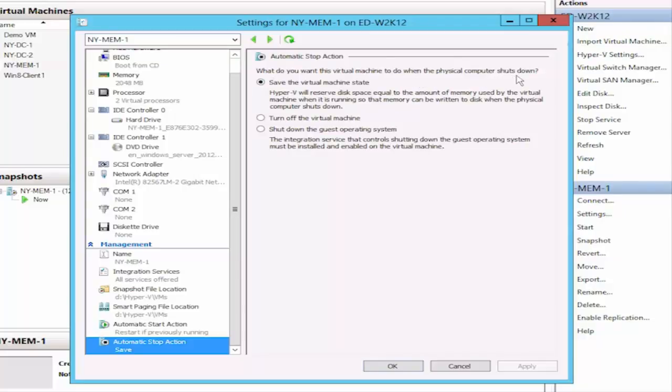Now, this would be obviously if the physical computer is doing a proper shutdown. I mean, if you have a power failure and your backup battery has just died and boom, you just lost power and it shuts down, obviously the virtual machine can't really do anything. There's no time for it.